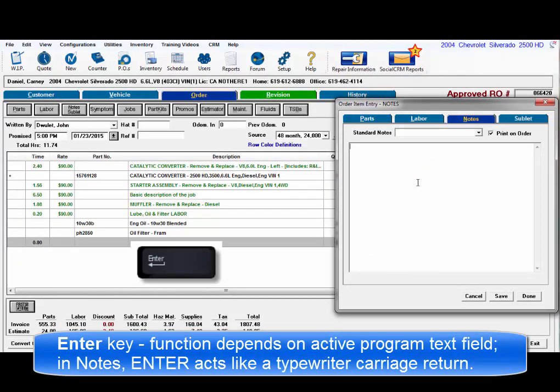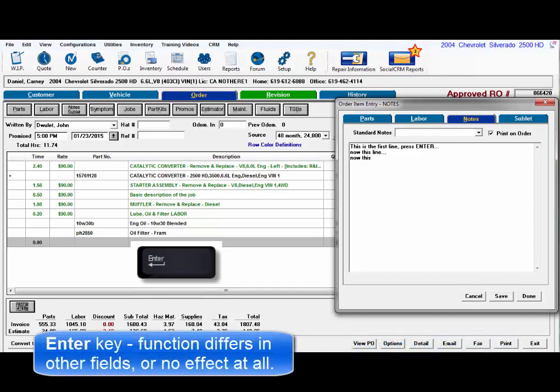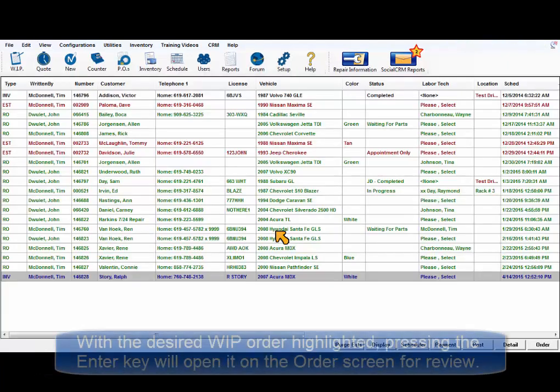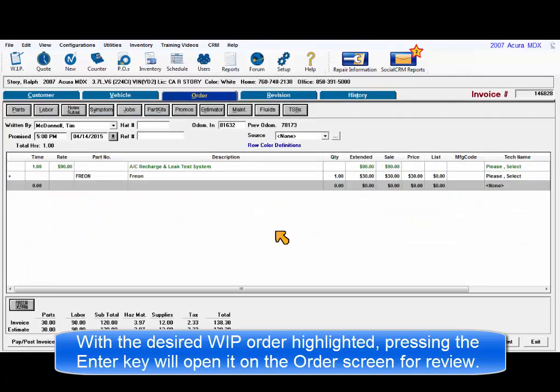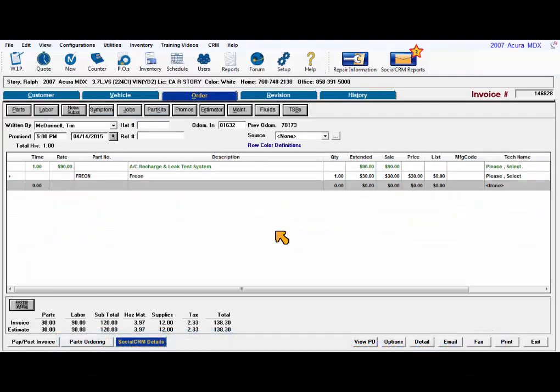Enter. Its function varies depending on where you are in the program. In dialog boxes with fields that allow for longer text passages like notes, pressing the Enter key acts like the carriage return on a typewriter, moving you to the first character position on the next line. In other windows, the Enter key behaves differently or has no function. With the desired work in progress order highlighted, simply pressing the Enter key opens it up on the order screen.